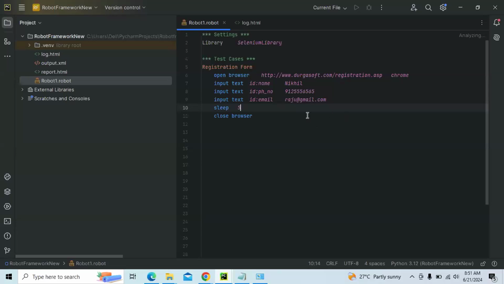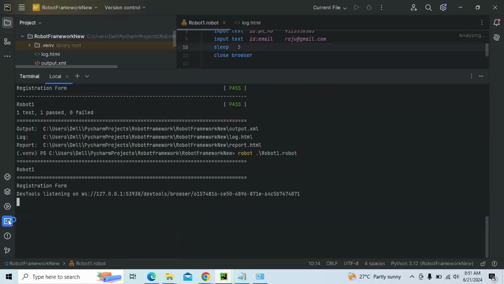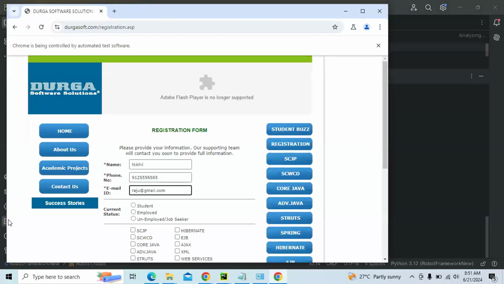Let me run this. You can go to the terminal again, just run the same command. So what happens, it will enter all the data. It will open the registration. This is a representation of the test case. You see, right, Nikhil, the phone number what we entered. Wait for 5 seconds now and it will close.